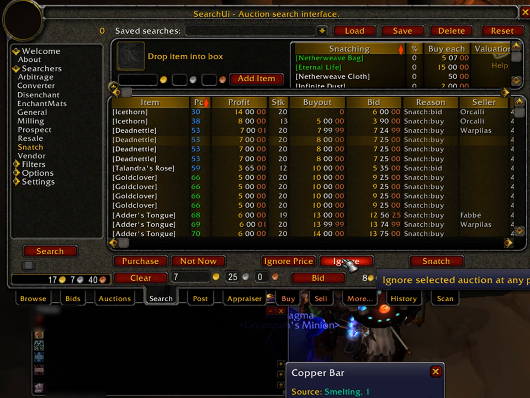There's also ignore, which ignores the selected auction at any price. Again, this is mostly for other searches where you might not want one of the items to be displayed. And finally, there's a snatch button.